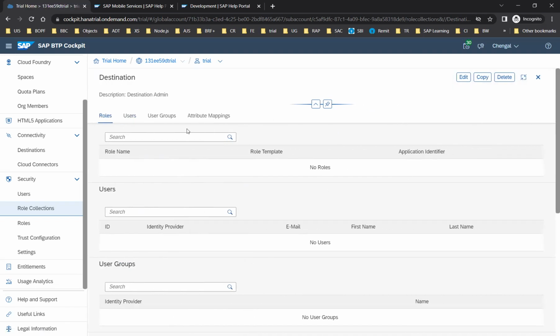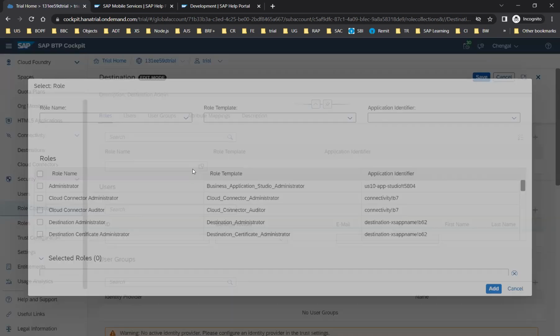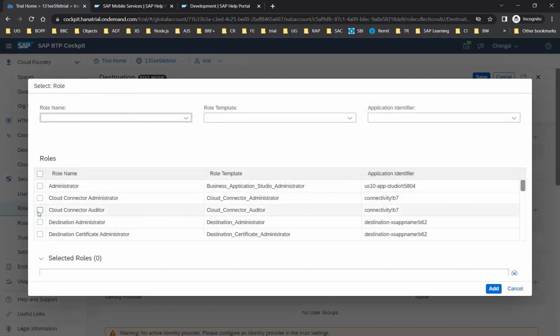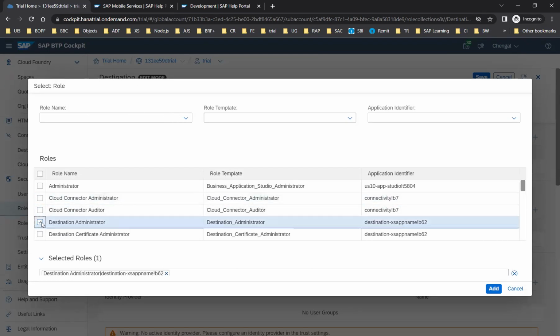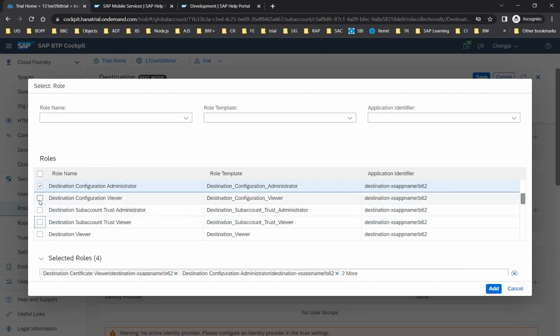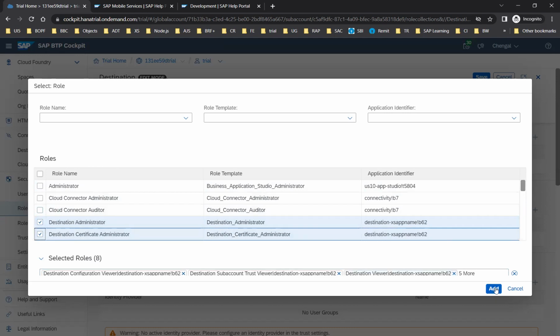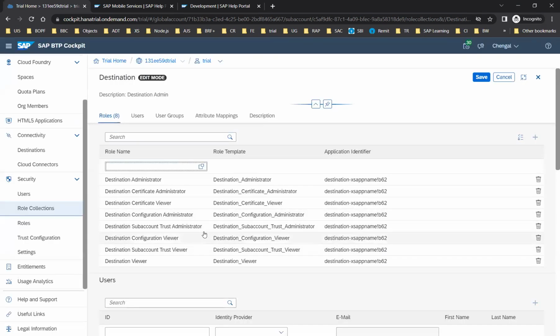If you want to look at the full screen, we can go for full screen. We can go into edit and we can add the role name. So what is the role name we want? Not the cloud connector one, destination, I would say. All destination relevant: configuration administrator, trust administrator, and for example, destination viewer. Okay, that's fine. So now I can add all these roles into this role collection.